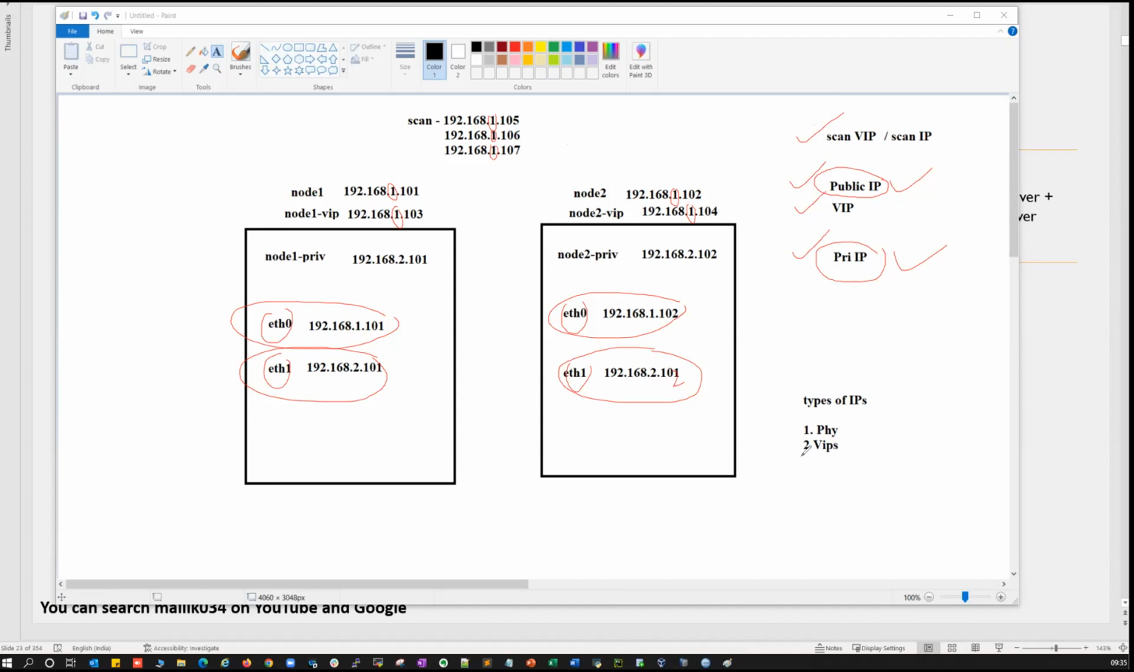But from a networking point of view, there are only two types of IPs: physical IPs and VIPs. Physical IPs are your public IPs and your private IPs. These two are your physical IPs. The rest are your VIPs. So your SCAN is also a VIP, and your node VIP is also a VIP, right?